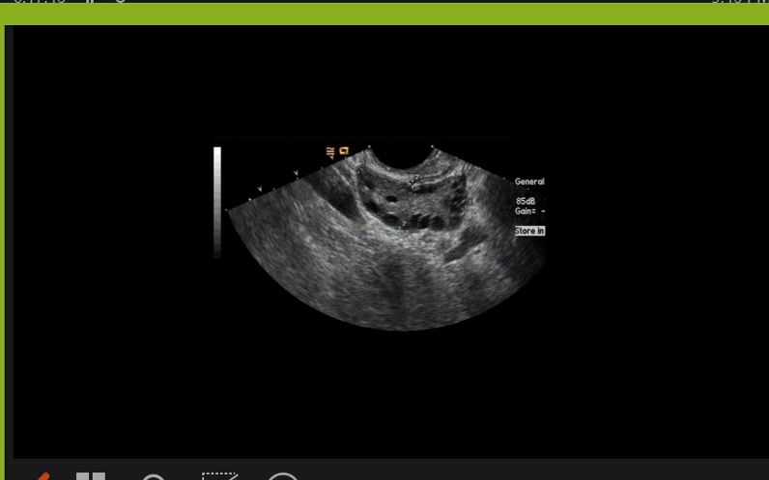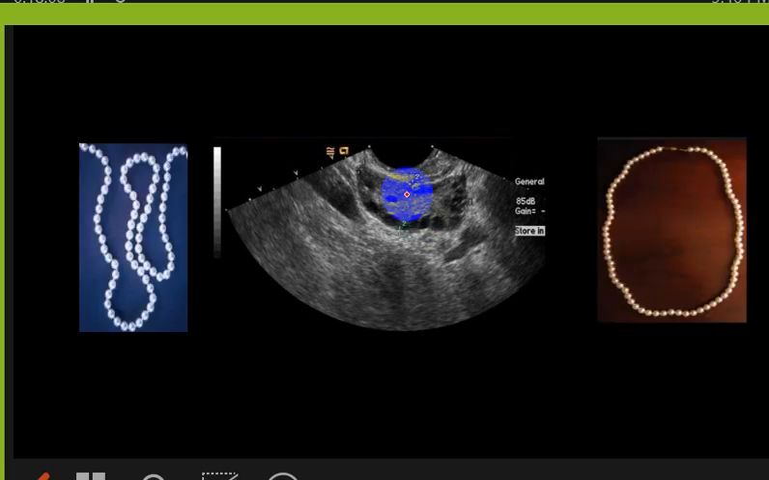Do you remember the sign here or not? Anyone remember the sign? Ring of pearls? No, it is the string of pearls sign, like a rosary. It is in the periphery. This is the string of pearls sign.